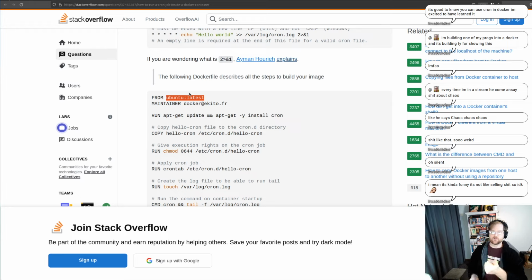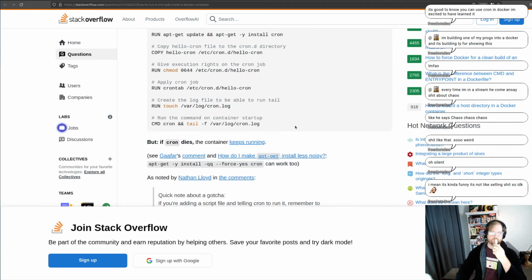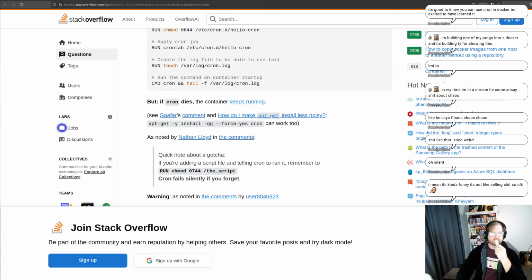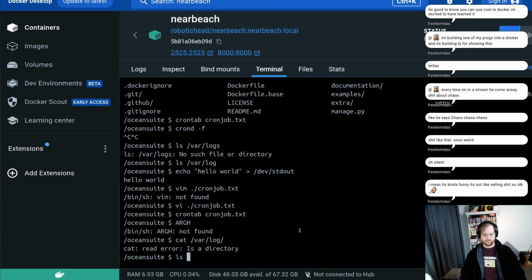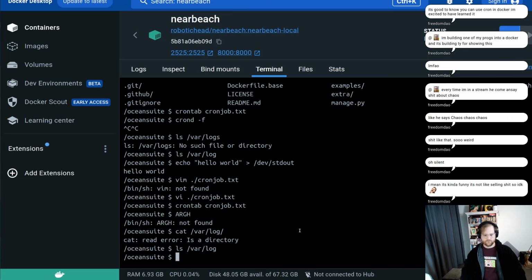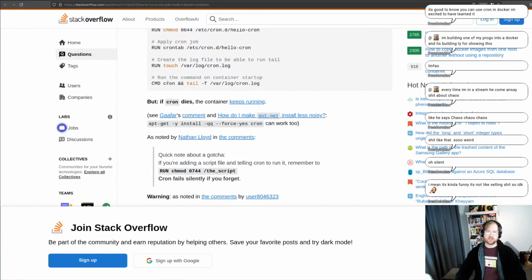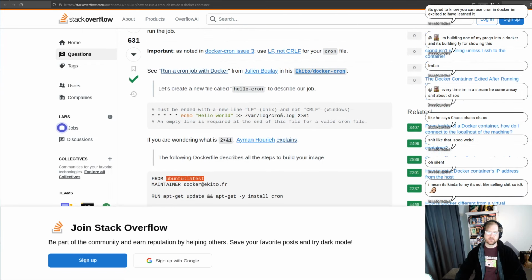So we don't need to copy the cron job. We don't need to worry about the chmod. We don't worry about the crontab. Or do we? And all that kind of stuff. Ooh, one other thing. Nothing's in there yet.